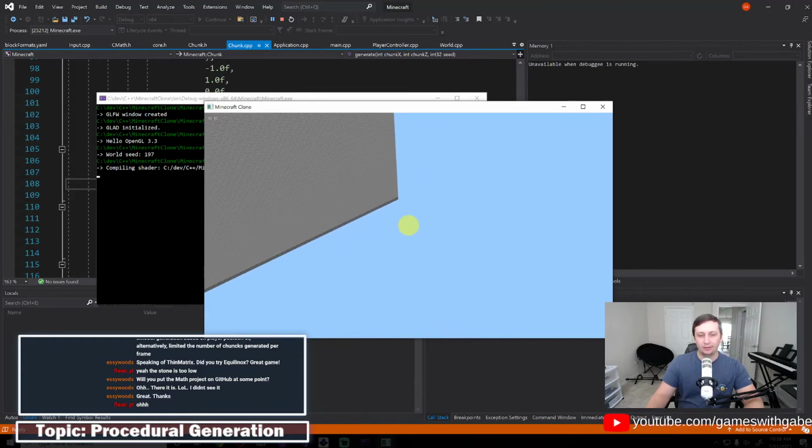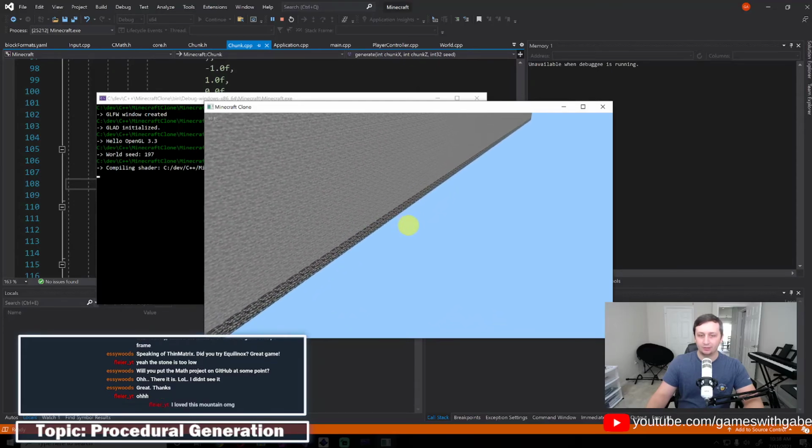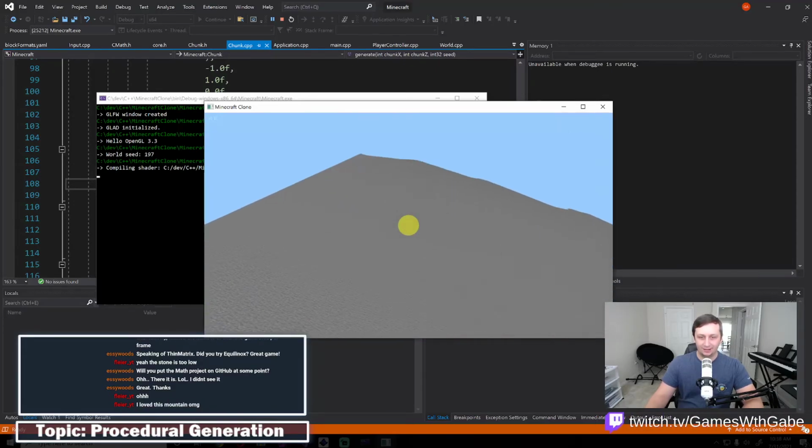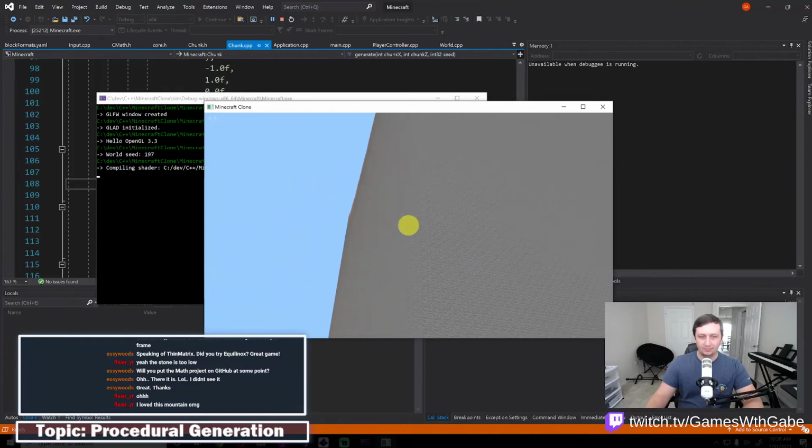I think Minecraft randomizes it just a little bit so that it's not just one line of bedrock on the bottom, which we might do too. But yeah, this has definitely been a good stream.